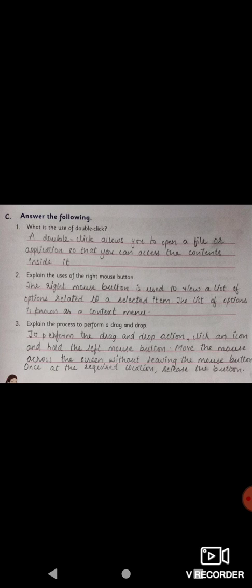So with this, students, we complete our chapter more about the mouse, and the diagram that I have drawn, students, it's the summary or the overview of what we just learned in this chapter more about the mouse. So try to remember this diagram. You will remember the entire chapter.